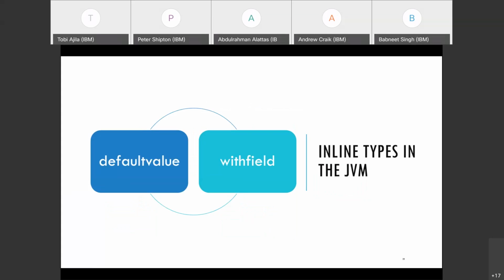So two new bytecodes are introduced for inline types. Bytecodes are essentially machine instructions for the JVM. The first is defaultvalue, which creates a new inline type with fields set to 0. It's similar to the new bytecode, except that it doesn't require an init. As soon as you create an inline type, it's already initialized.